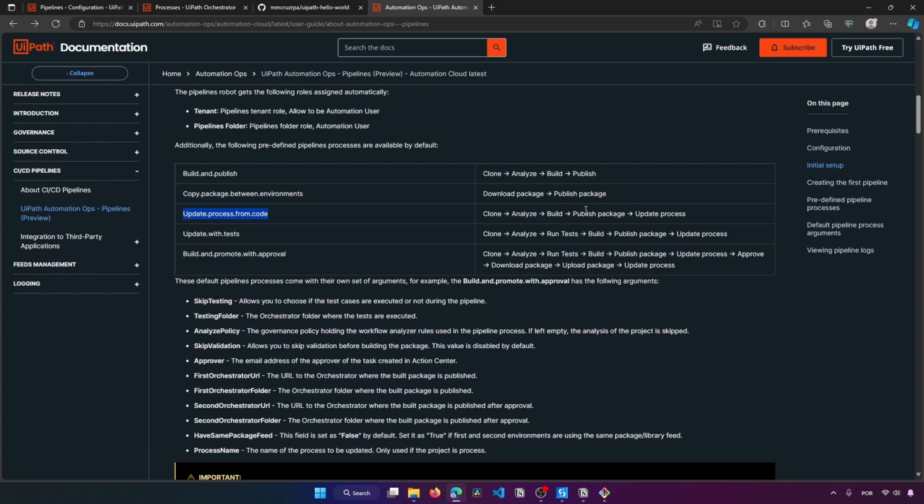So publish the package and update a related process on Orchestrator. And also there is a very good one, build and promote with approval. So basically, this is a good pipeline process for cases where, let's say, you have a tenant for QA and a tenant for production processes.